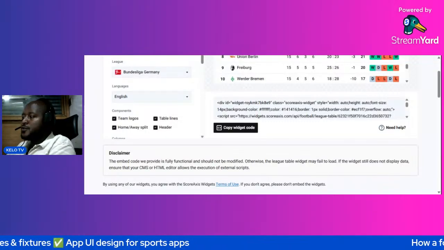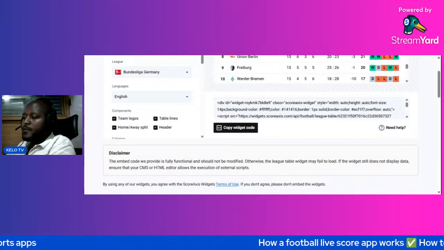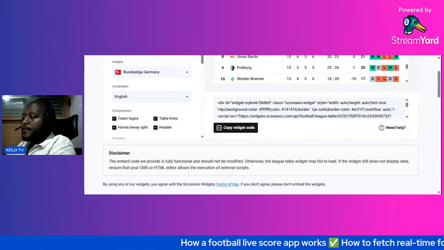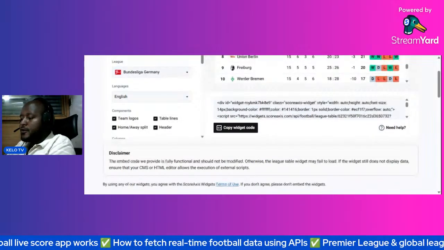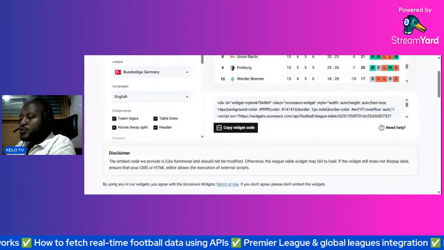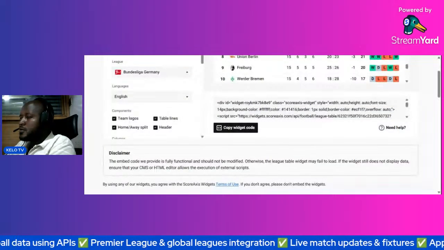So that is how to create this type of app. I hope it's very clear to you.